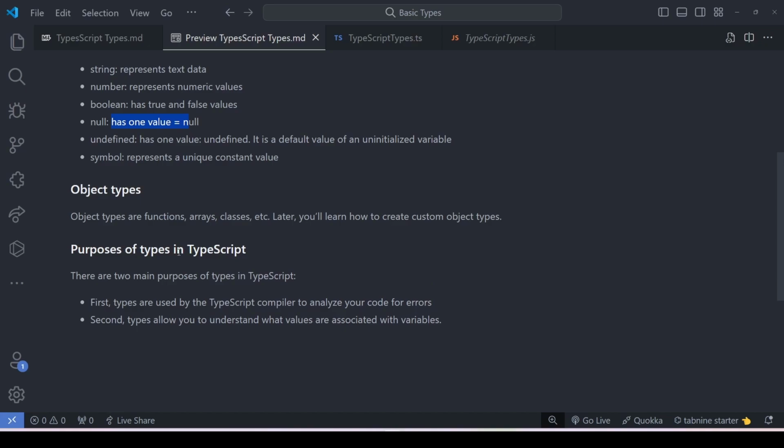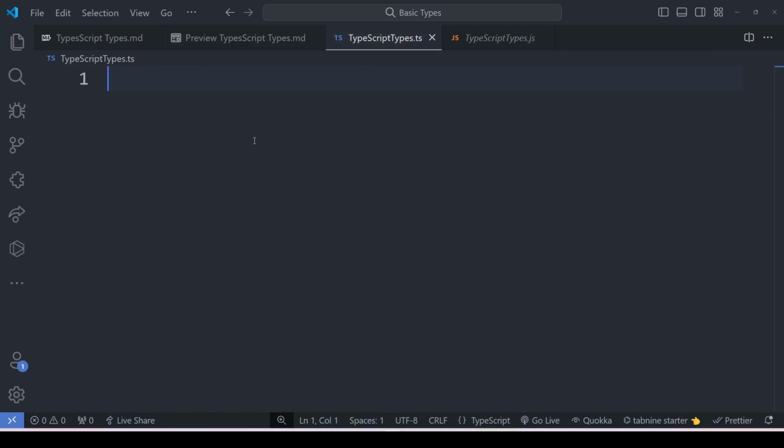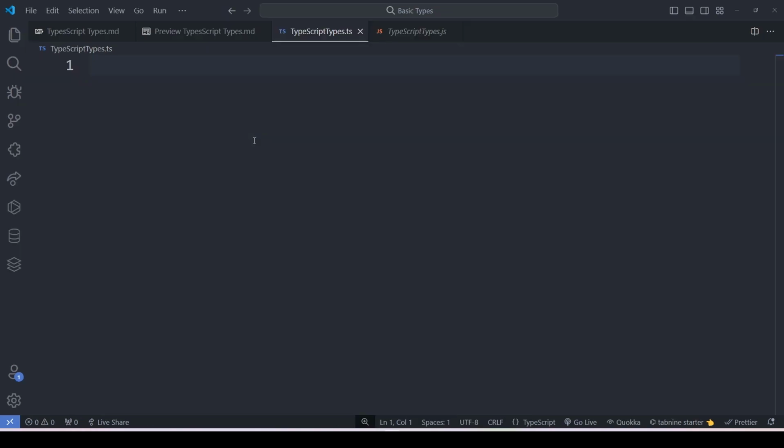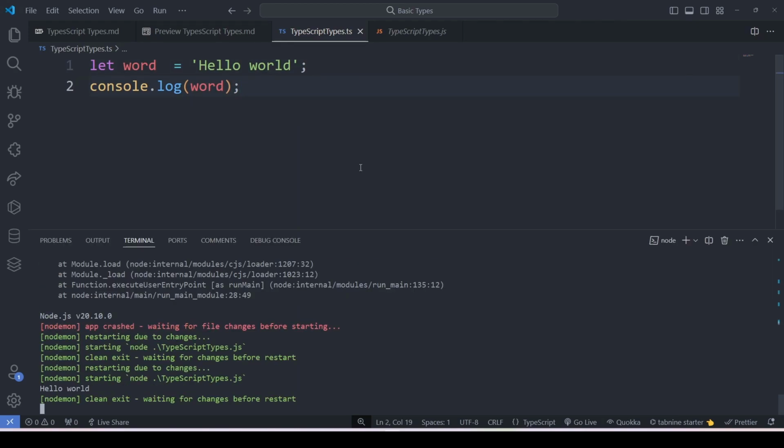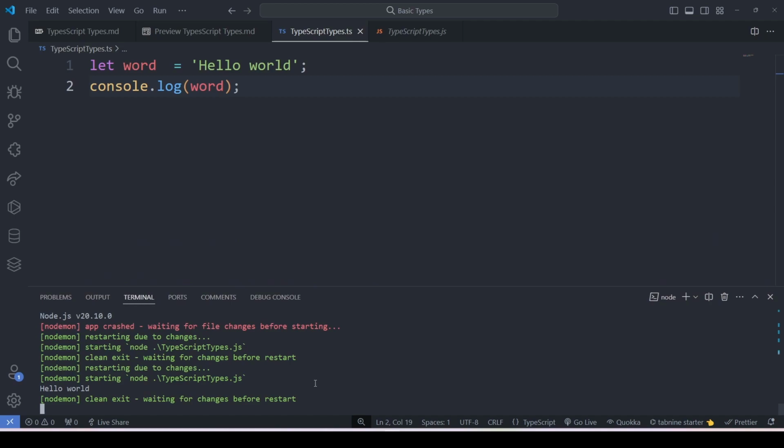So what is the purpose of types in TypeScript? There are two main purposes of types in TypeScript. First, types are used by the TypeScript compiler to analyze your code for errors. And second, types allow you to understand what values are associated with a variable. So if I go here and write, let me first decrease the size. let word is going to be hello world and console log word. If I go to the compiler, I can see that it is showing hello world.